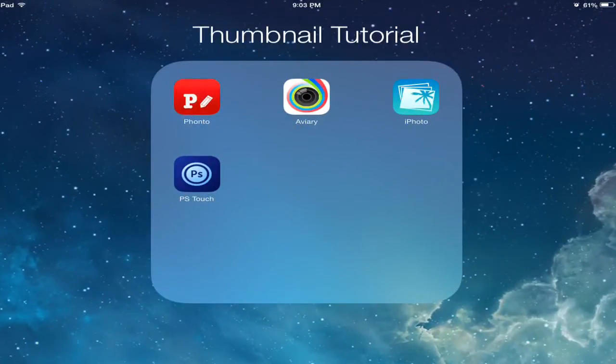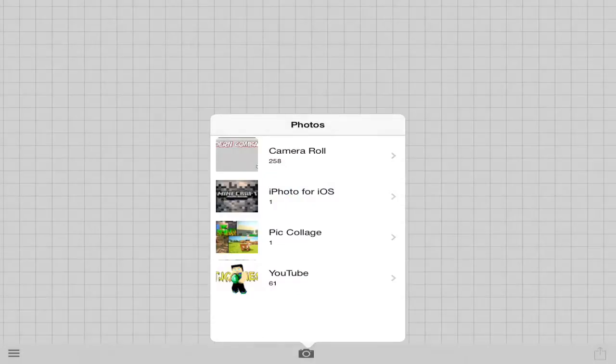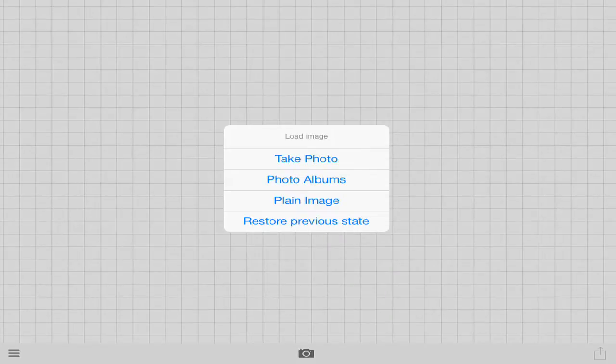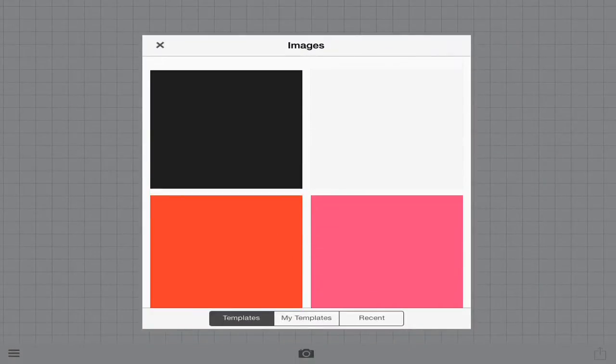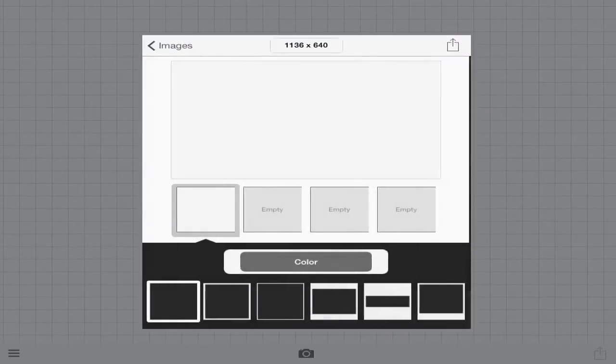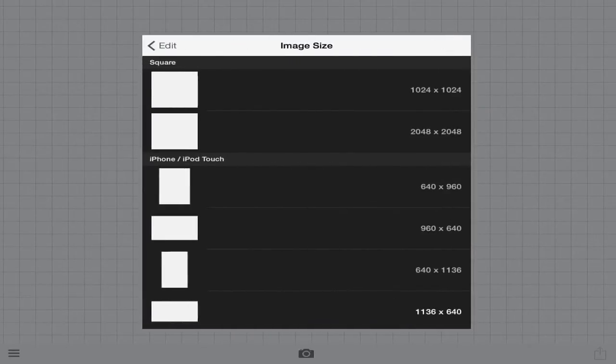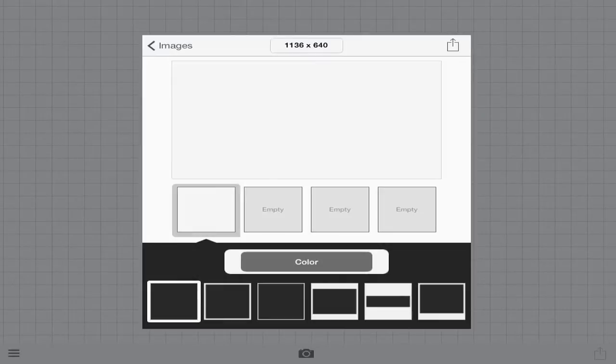So the first one we're going to use is Phonto. Phonto just deals with text and putting text on the photos. So here we have it. Once you press the screen, you have some options: take photo, photo albums, plain image, and restore previous state. I'm just going to press plain image here, and I'll choose the white background just because I think it looks really nice. And up here you have the measurements, and this is the thumbnail measurement, 1136 by 640.